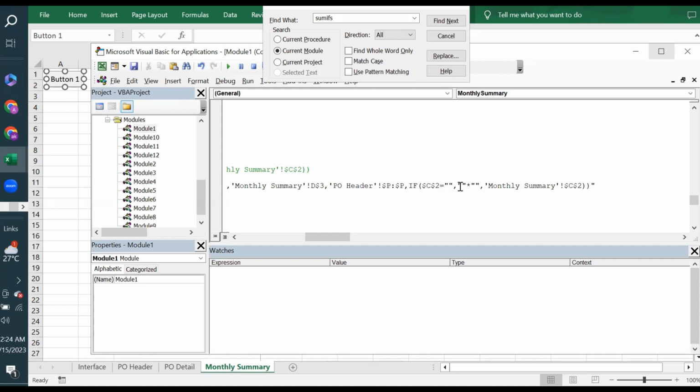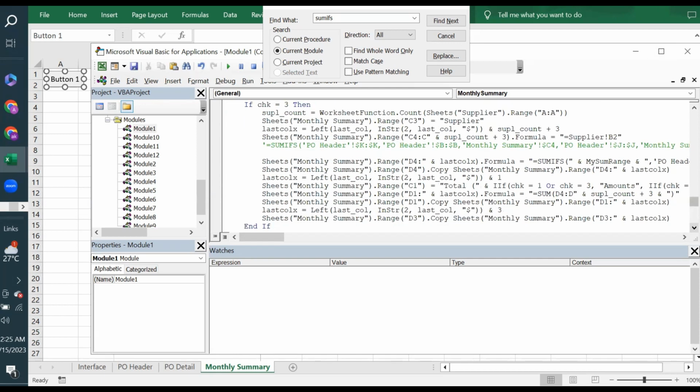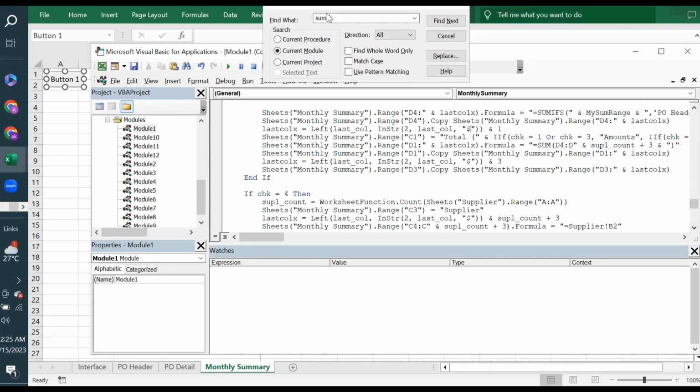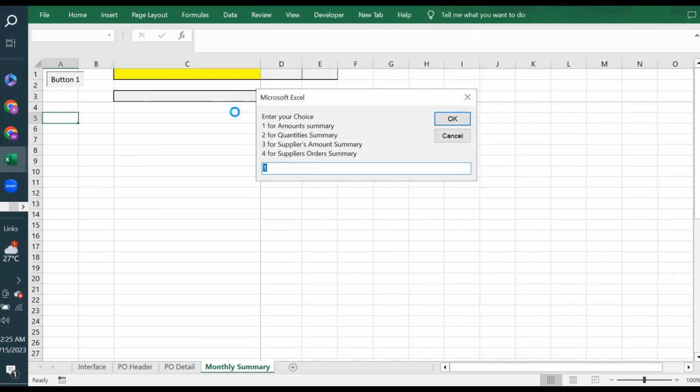Now, wherever there is a double quote, you have to double it. Yeah. Okay. So this is it. That's it. Okay. So you have entered the formula, and that's it. So let's see, when you run it, it is gone, right?